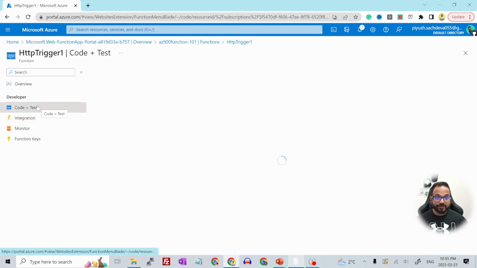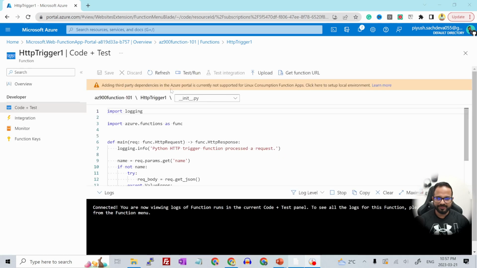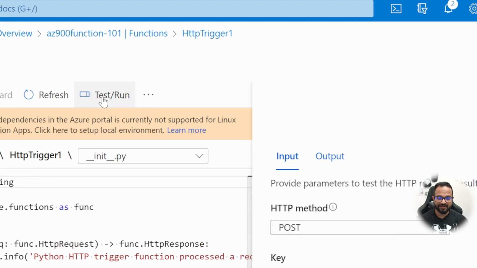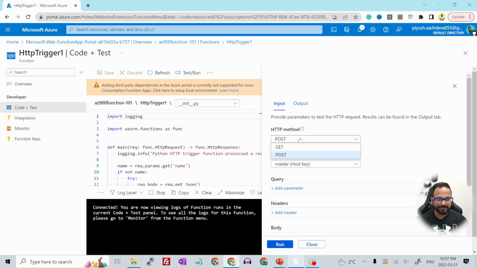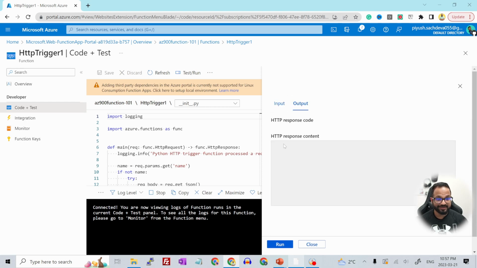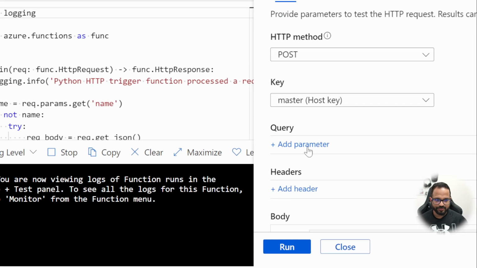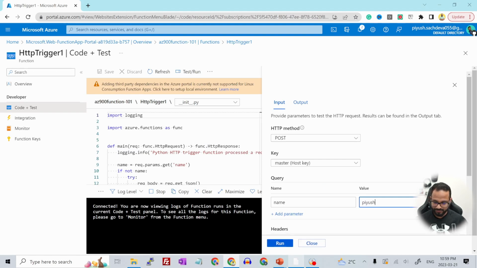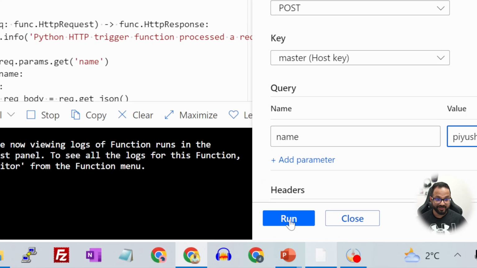So let me go back to code and test and just try to execute this function. Right, so there is this option over here which says test and run. I'll click on that. Different options like the type of method and key. Let's keep it default. And this is the input and the response will be over here. Okay, so over here I'll add a new parameter to be passed in the request. The parameter name is name and value is Piyush, and then I hit run.